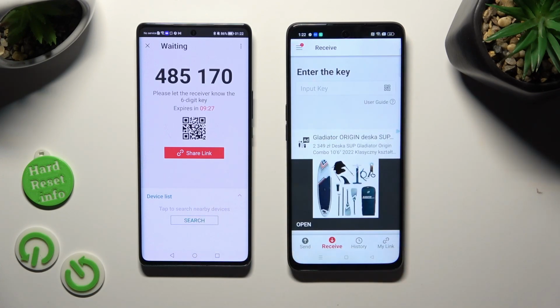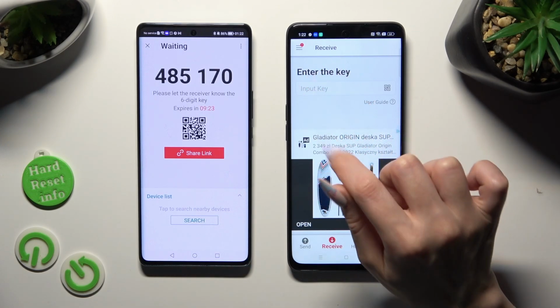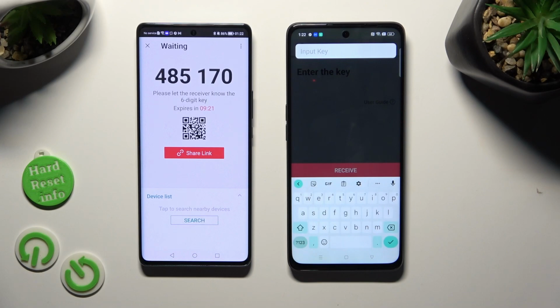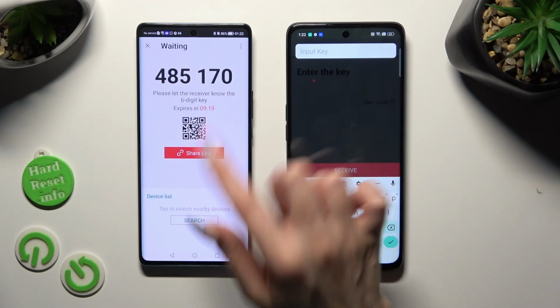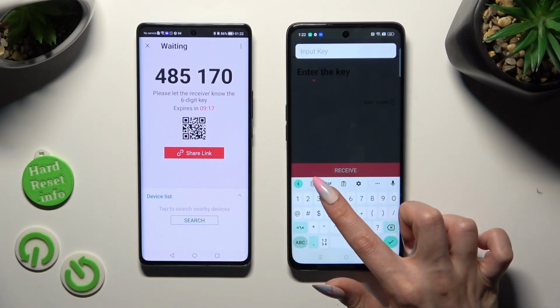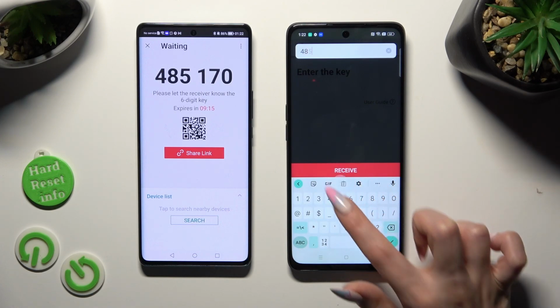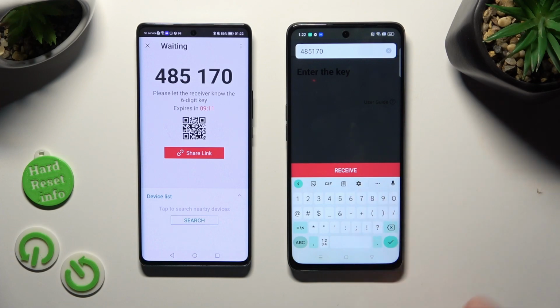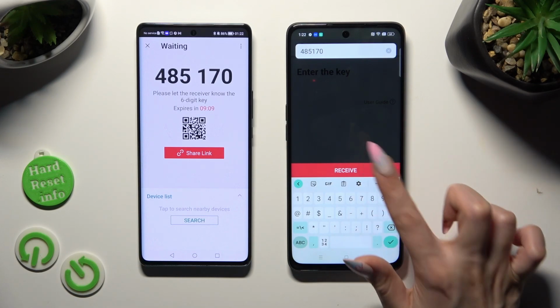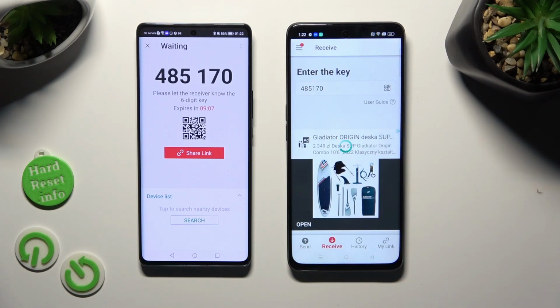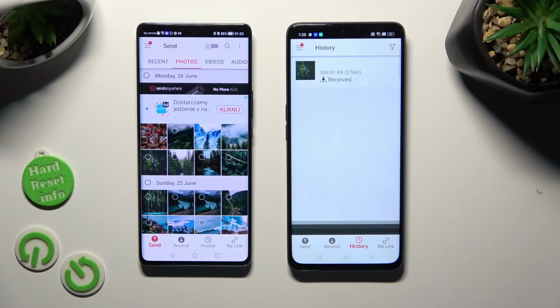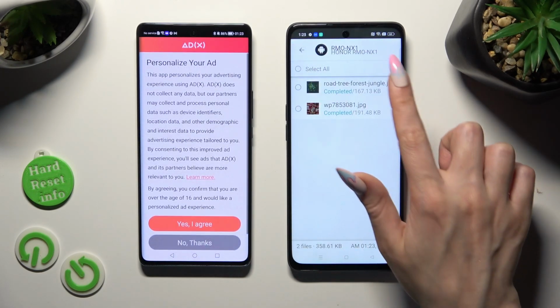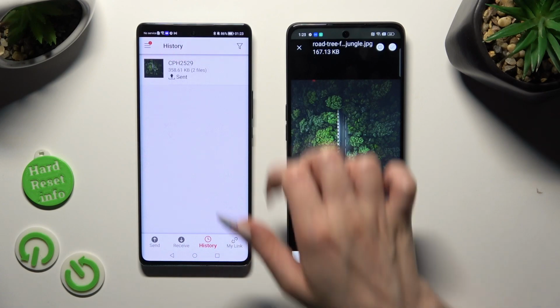If you want to input this key, just tap on Input key section instead. Type in all of those numbers in correct order and then click on Receive. So when I do that, as you can see, my pictures were successfully sent.